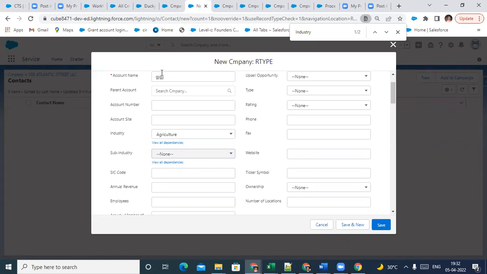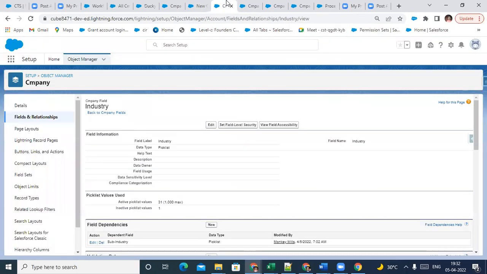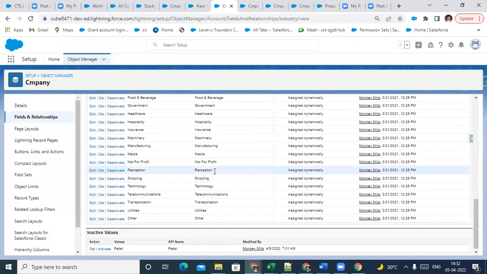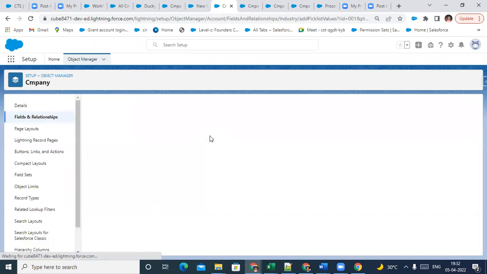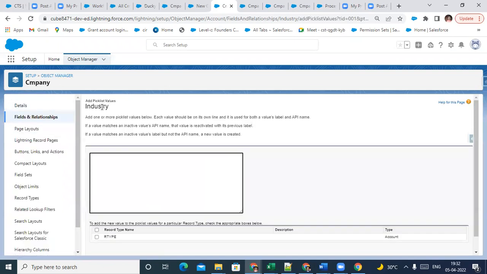Okay. So that's one of the things. And to your question, Alagendri, if you wanted to add any new value, you're going to click on this New. Under that particular pick list field, you're going to add this value. Imagine you wanted to add something like A, B, C, D. So you're just going to do it this way.